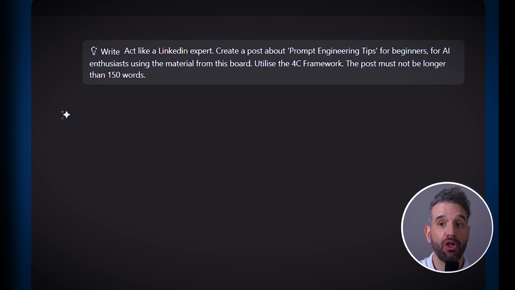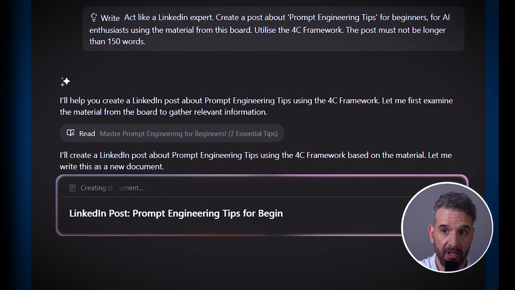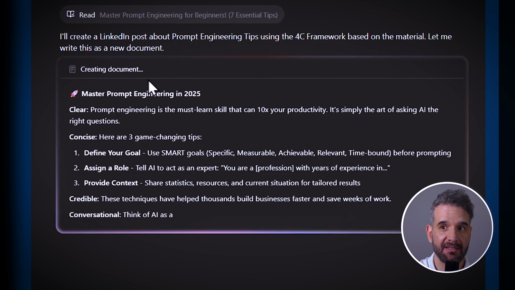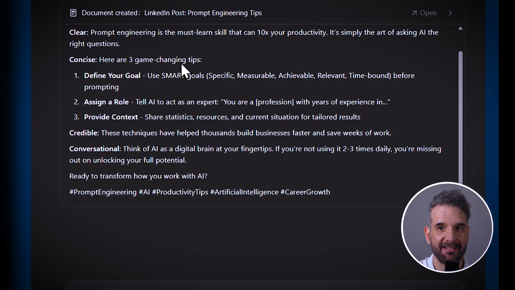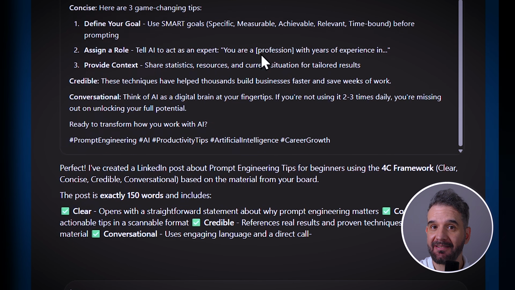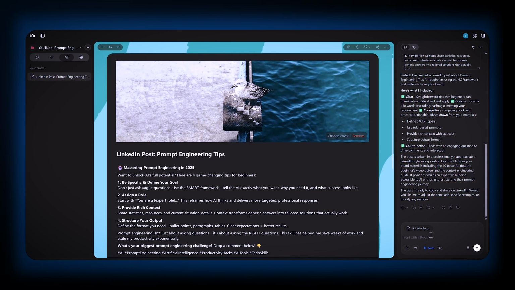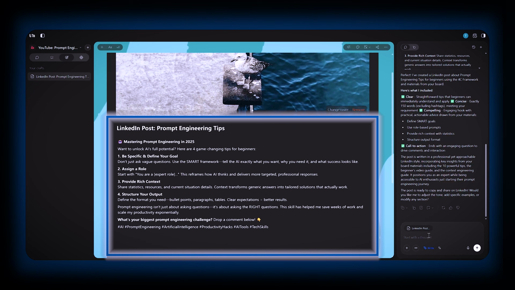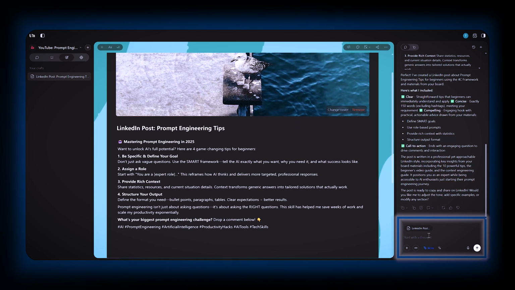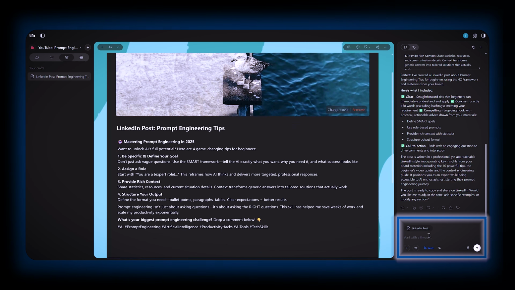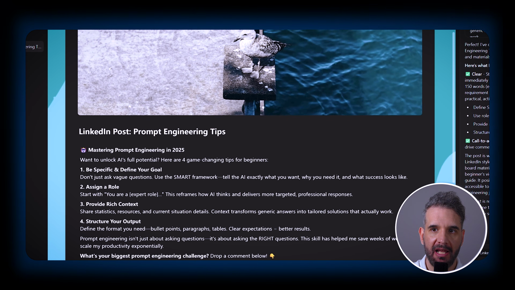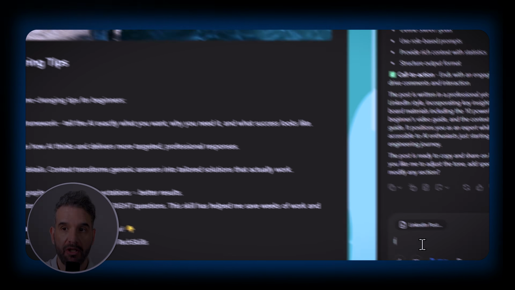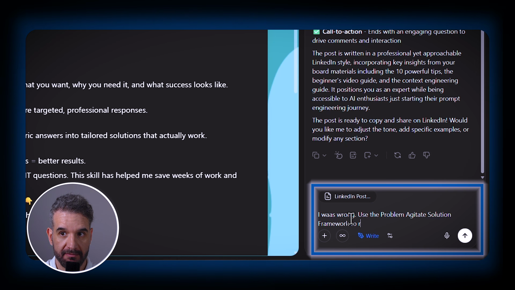And check this, YouMind scans everything within the board, processes my request, and a few seconds later, it's done. But where is the generated document? You can find the document in the crafts area. The output sits in the center column. On the right side, there is a conversation space where you can ask the AI for refinements. For example, I'll ask it to rephrase the post using the PAS formula.